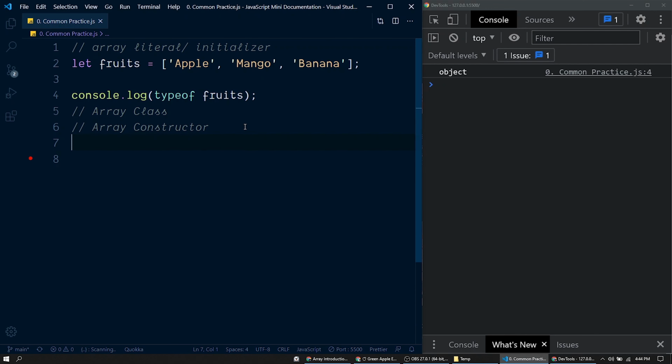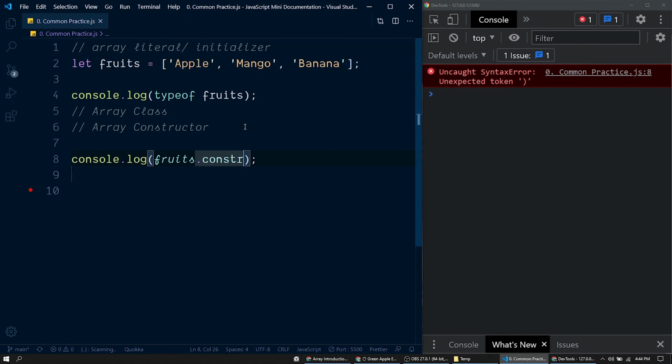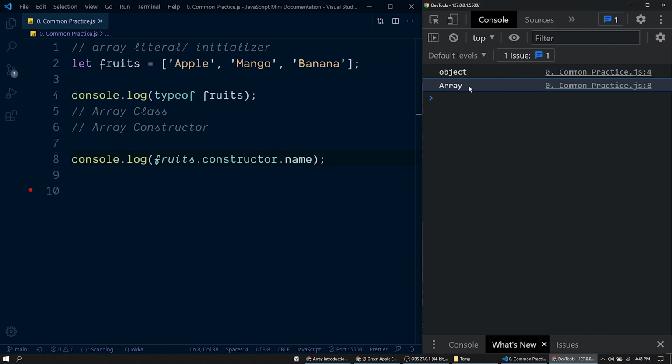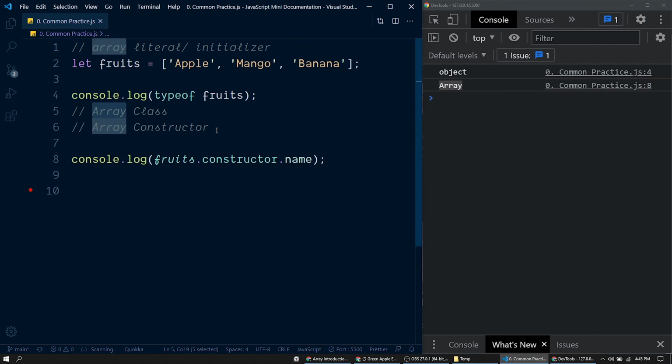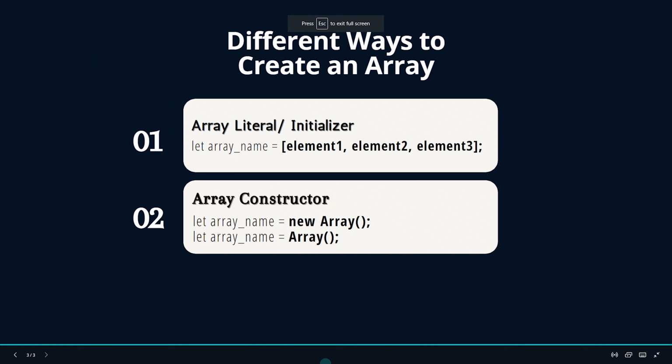It is also possible to know the constructor used for creating the object. For that, you could just do this. Here we have the log statement. We have this object fruits. From that we can access this constructor and then dot name. So here we have the function Array constructor, which is used for creating objects of this Array class. More about classes or constructors will be discussed under the object-oriented programming concept. For now, that's enough.